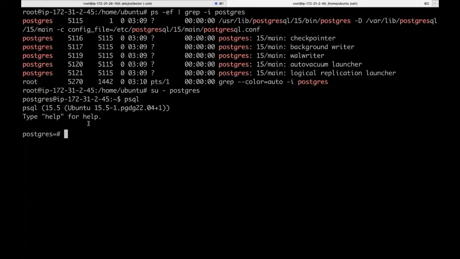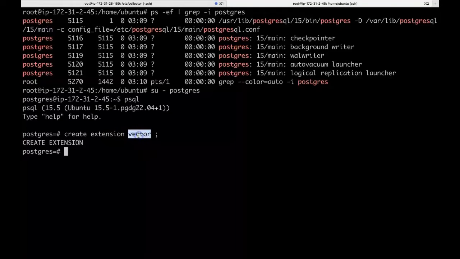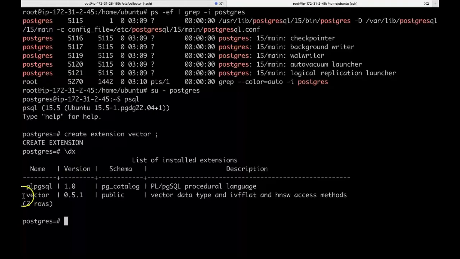Now, the next step is to install the extension. Note that the name of the extension is Vector and not Pgvector. This can confuse some people. After that, you can validate using this command. As we can see, the Vector extension is installed using this version.